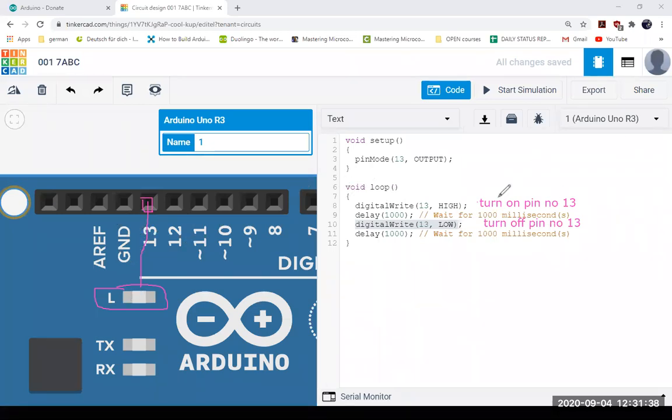So what should be happening is turn on the pin number 13. अगर ये pin number 13 on हो रही है तो ये LED भी on होनी चाहिए. Then delay. Delay means what? It will wait for 1 second. Then it will turn off. Then it will wait for 1 second. इस प्रोग्राम का मीनिंग ये हुआ कि पिन नंबर 13 1 सेकंड के लिए ऑन होगी और 1 सेकंड के लिए बंद हो जाएगी. बस इतना ही मीनिंग है.